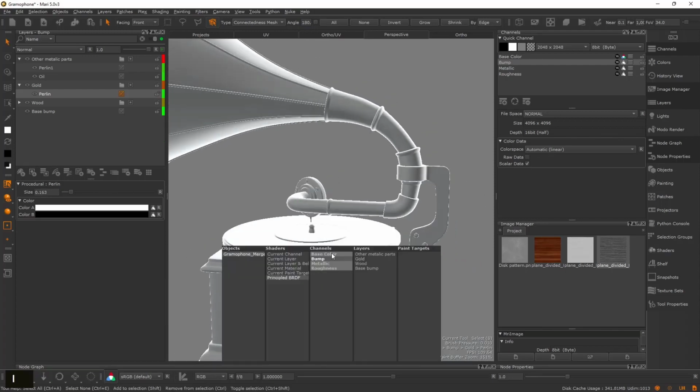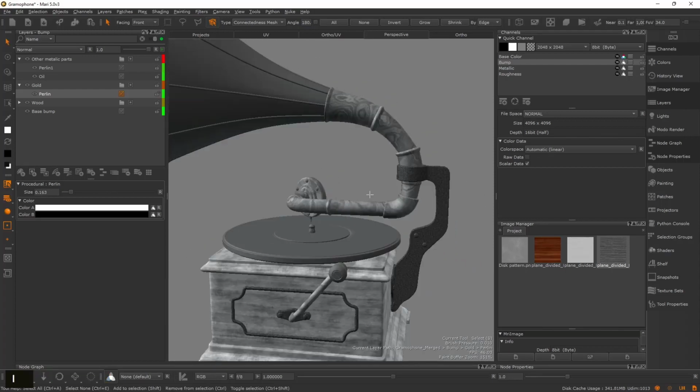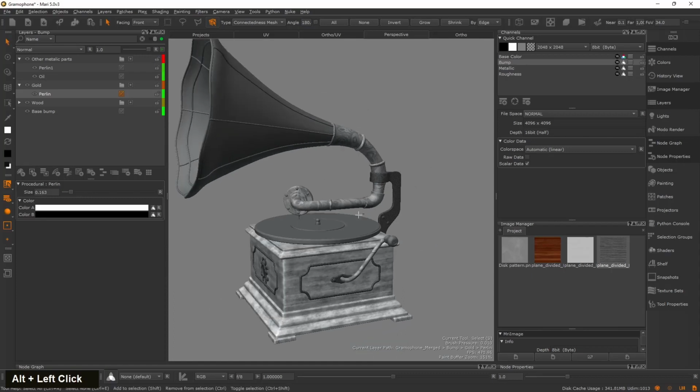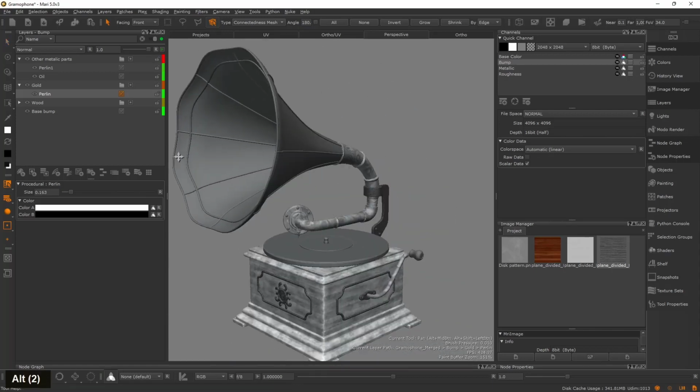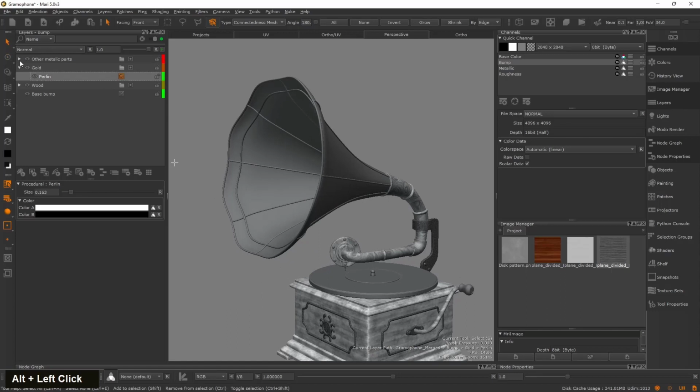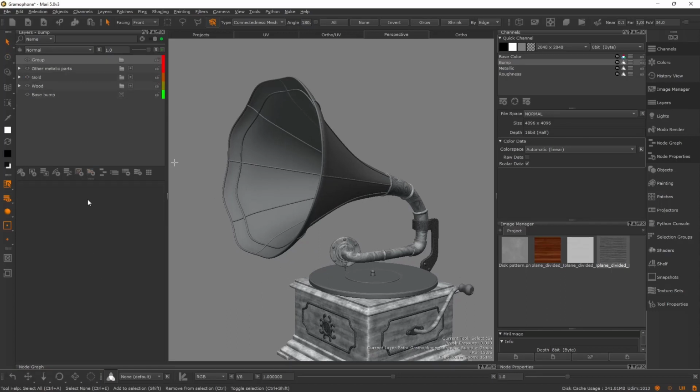All right, let's go back to current channel bump. Hit Ctrl S to save. All right, now for the actual horn, let me create another folder, call that horn, and you know the drill.